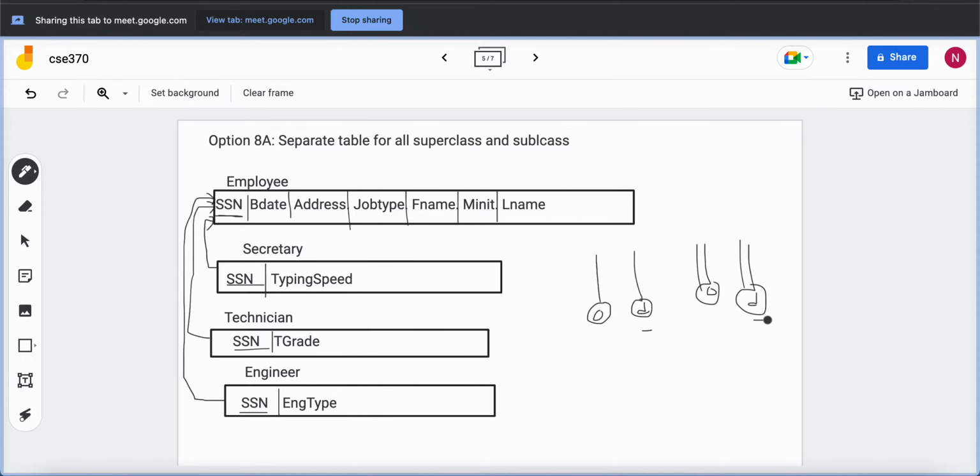So that was disjoint. Overlapping was that a superclass member can belong to multiple subclasses.